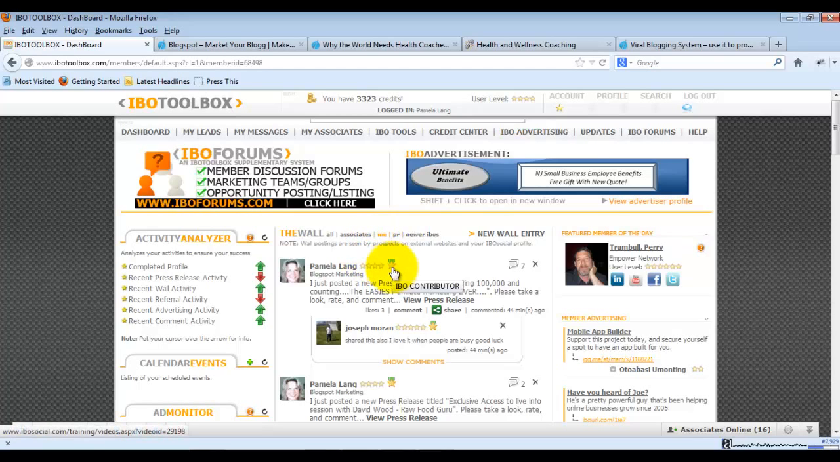So this star right here means that I'm an IBO contributor. That just means that I purchased credits to advertise with. IBO is 100% free, and by purchasing credits, it just sort of helps support them. So I don't mind doing it. It's a lot of fun anyhow. So if you choose to purchase credits to advertise with, then basically however many points you would get for something like 20 credits for posting a press release, then you get 40. It doubles your bonuses. It doubles your credits. So it basically pays for itself.